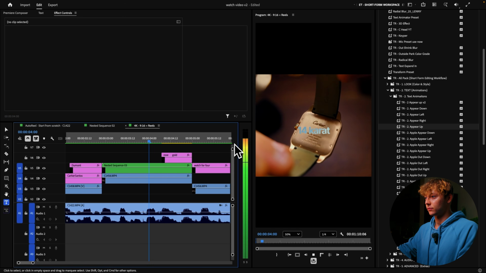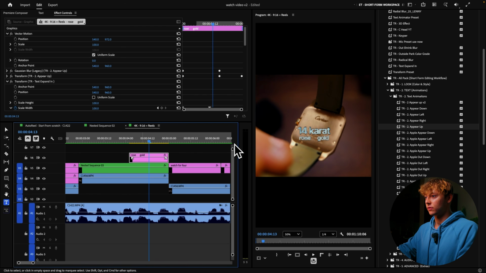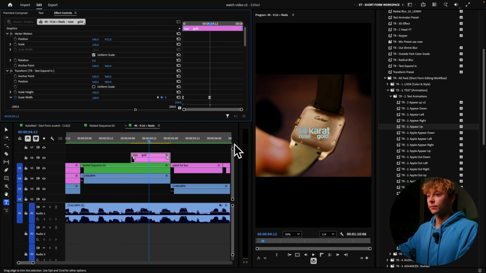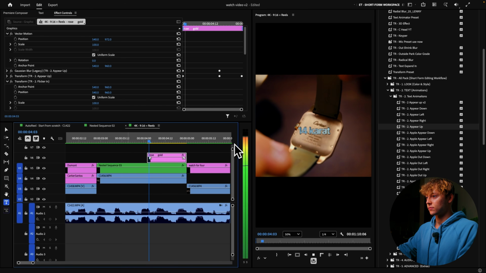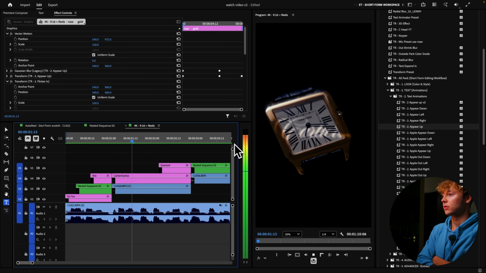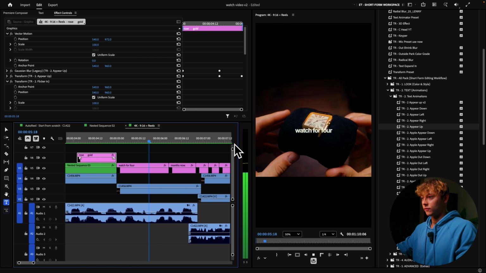Small 14 karat rolled. This needs to come in way earlier. So just dragging to the left. And now it looks like this. 14 karat rolled. Let's delete these really quick. I don't want this expand on this. 14 karat rolls. Now it looks like this. So I've owned this Cartier Santos Dumont small 14 karat rolls gold watch for. That's clean. Lastly, let's add sound effects and we are done.